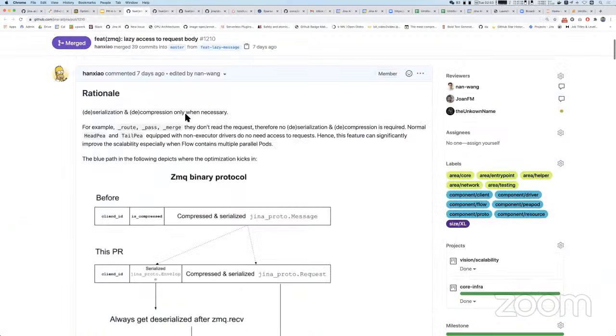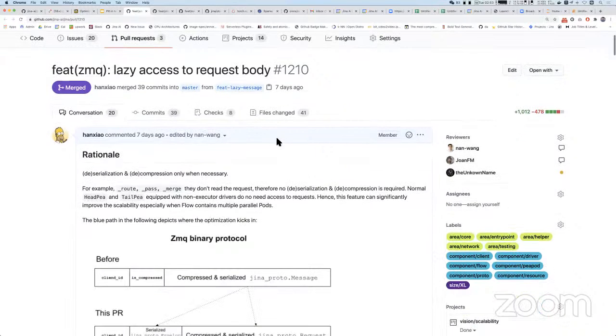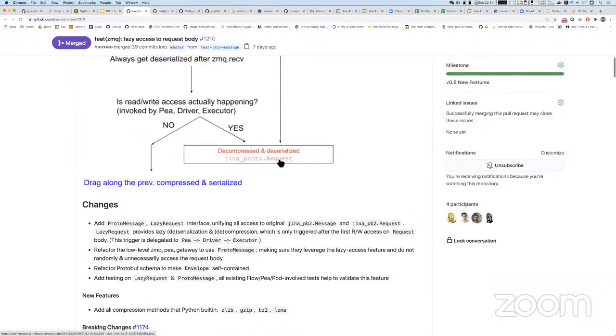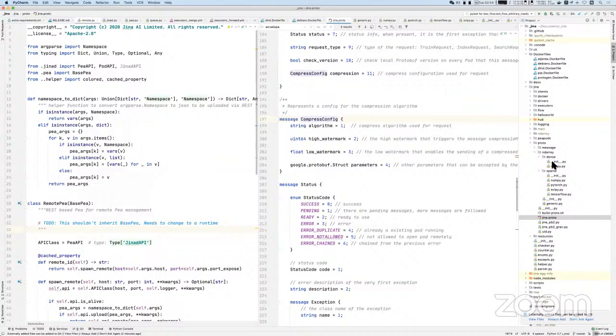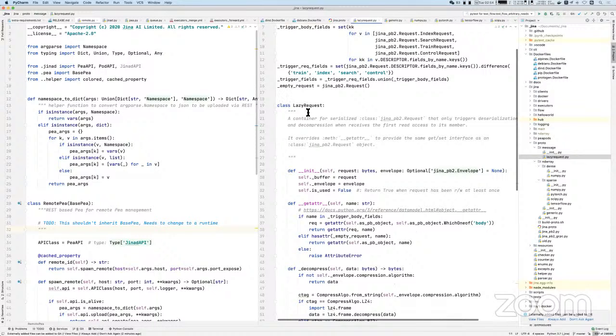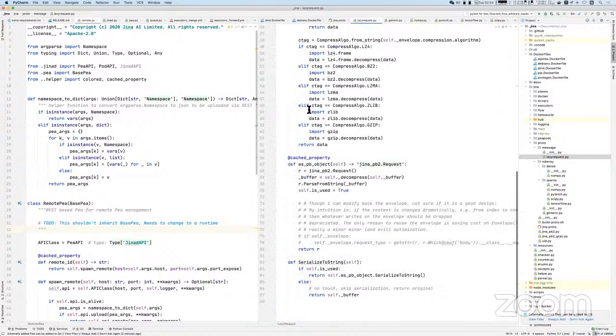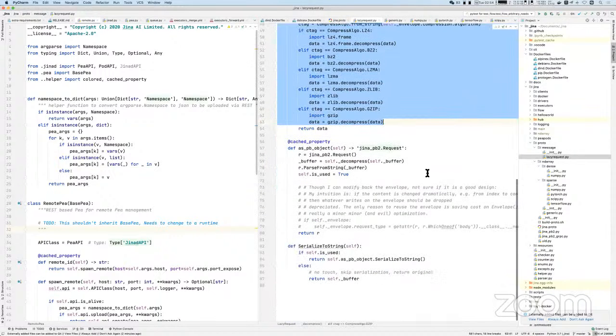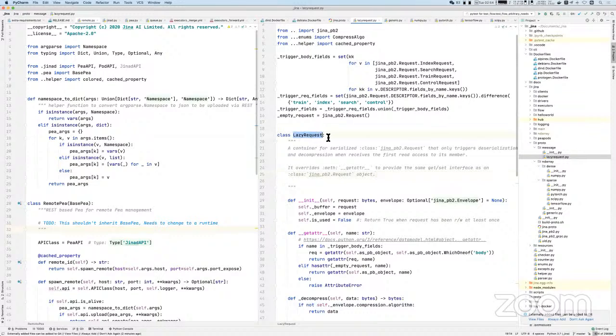And that's basically about this pull request. As you can see, it looks very simple, so why do I have to change so many lines of code? It's because a lot of places are using the request directly. By introducing this lazy request interface, you can go to the protobuf message lazy request, and you see that this is a lazy request Python interface that we have, handling the decompression and the serialization, this kind of thing, right?